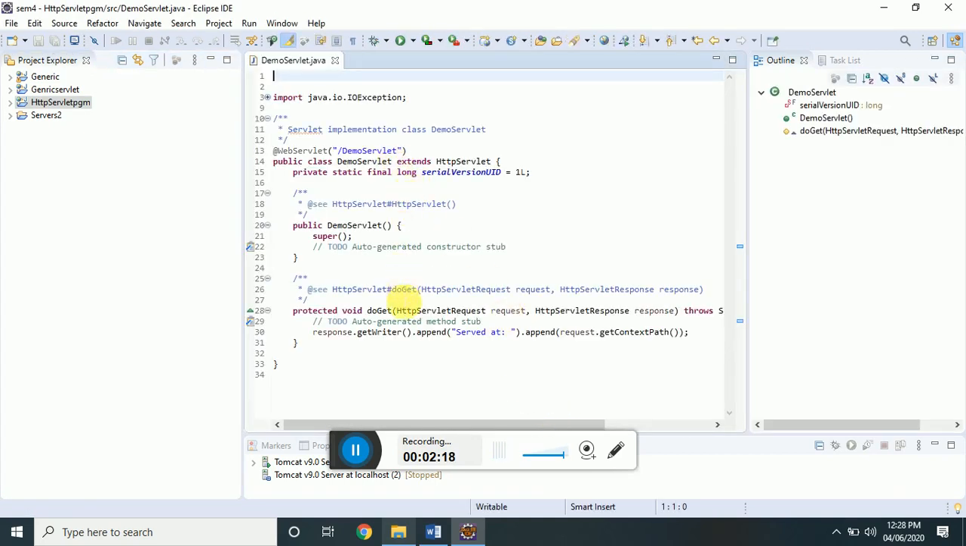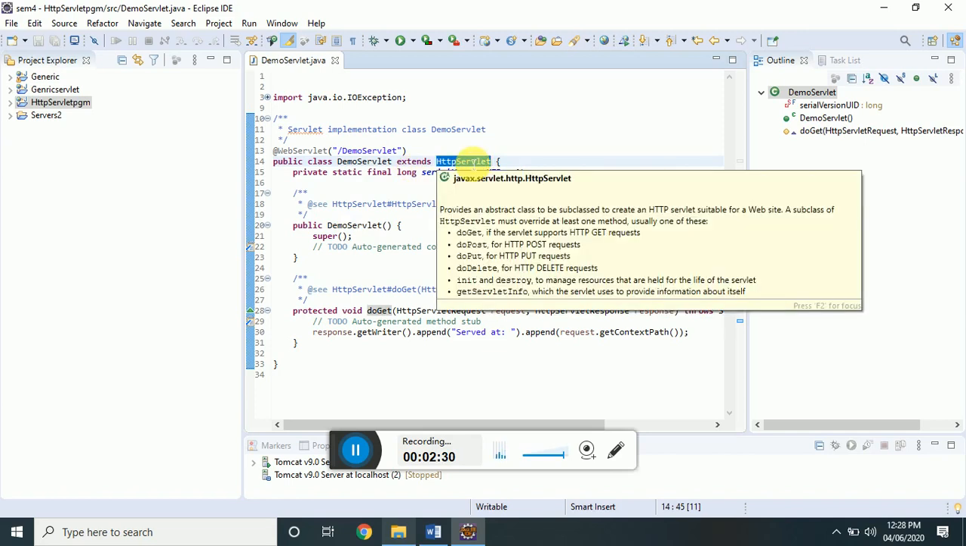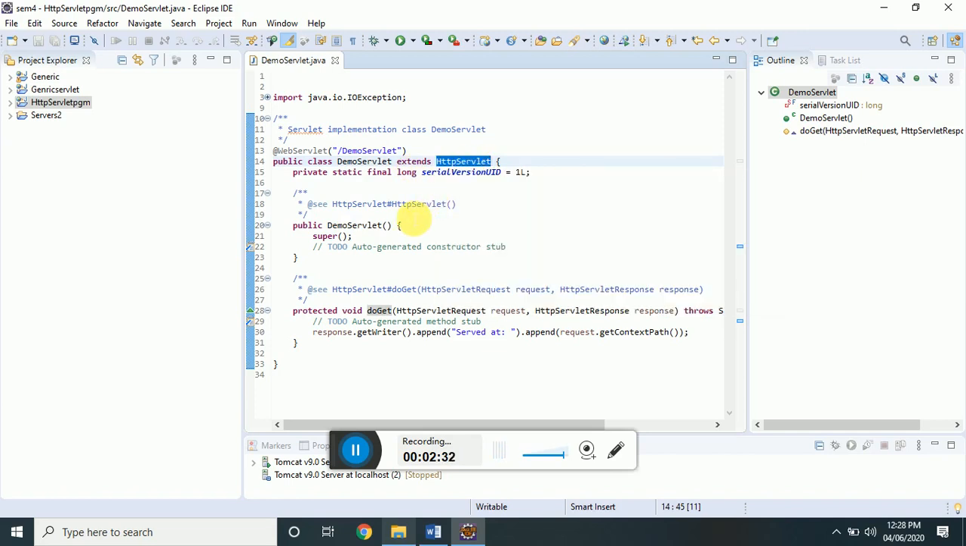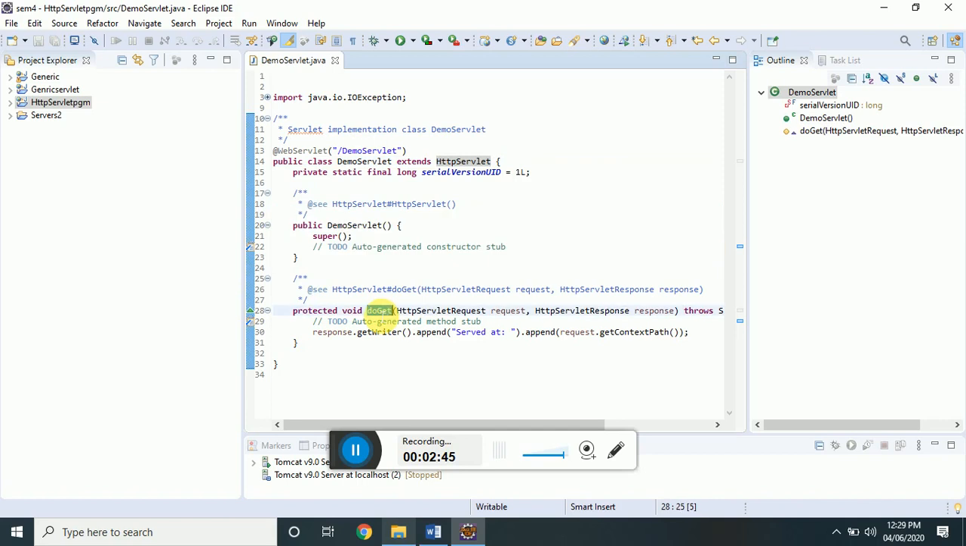So by default the code will generate. You can see here the servlet name is DemoServlet and it extends... Last program we saw it extends from generic servlet, but now we are creating a servlet using HTTP servlet. So extends HttpServlet. Then this is a constructor, and which method am I using? I'm using a doGet method.